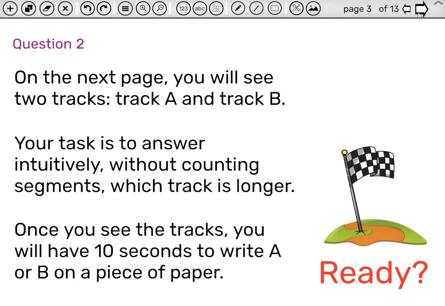This is a preparation for the question on the next page. Read the question to the students. On the next page, you will see two tracks, Track A and Track B. Your task is to answer intuitively, without counting the segments, which track is longer. Once you see the tracks, you will have 10 seconds to write A or B on a piece of paper. So the students get their piece of paper ready, and we move on to the next page.